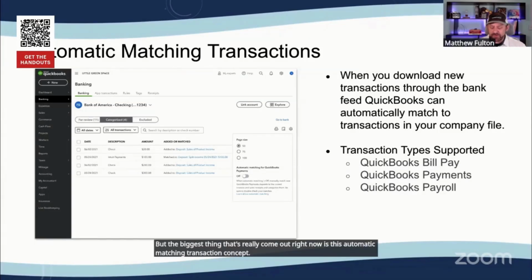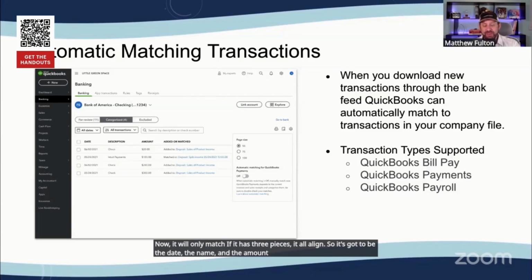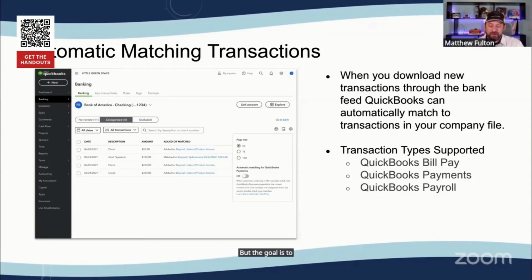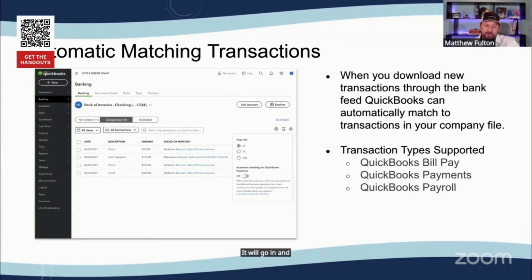So what this is going to be doing is, when you're using more and more of the Intuit QuickBooks Online features, what I mean by that is the bill pay, the payments, and the payroll, they're starting to automatically match transactions since it should already know those details. Now, it will only match if it has three pieces that all align. So it's got to be the date, the name, and the amount all have to be the same. Otherwise, it won't do an auto match. But the goal is to have it set up to where if you turn this on, and that's a major caveat, if you turn it on, it will go in and auto match the pieces for you.